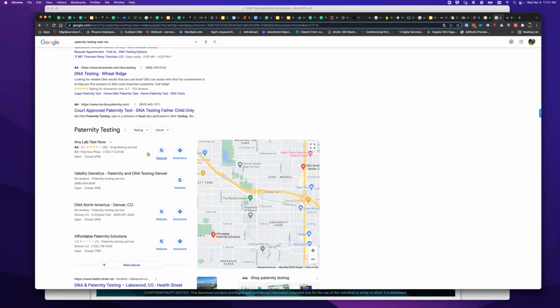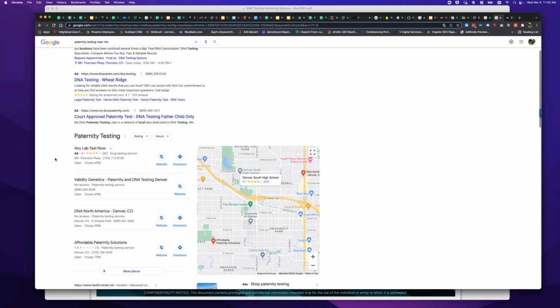This down here is your local SEO or Google Business Profile. You may also know it as your Google My Business page. They just rebranded to the Google Business Profile. And there are also ads that you can do specifically within this that are called Google Local Ads.